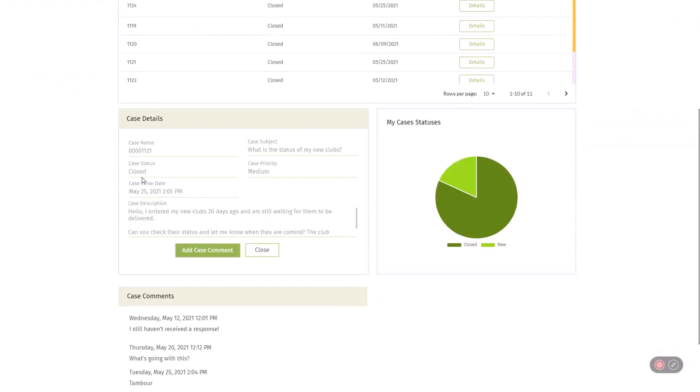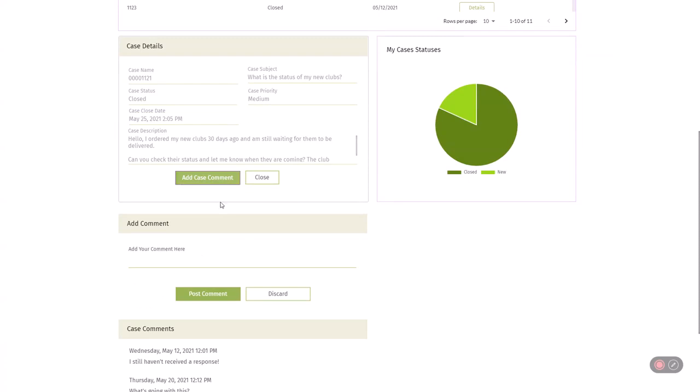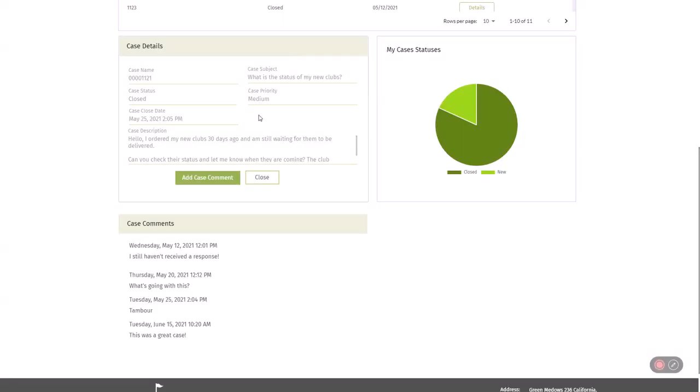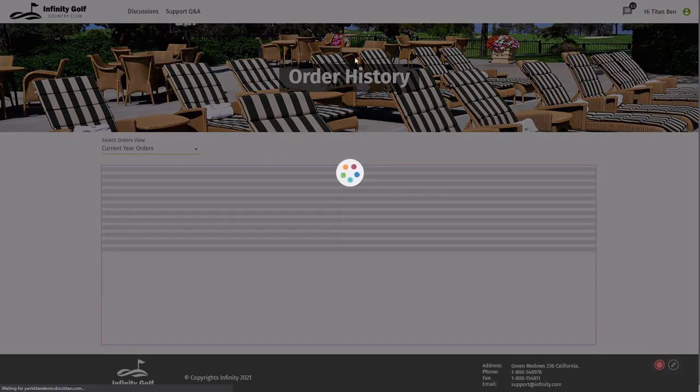What's the status of my new clubs? What was the day that this case was closed? May 25th, 2021. And I can add case comments. I can say, this was a great case. Okay, this was finished. Post comment. Now I've done that and it's saved here and saved in Salesforce as well. So really all of this is completely customizable to really what you need it to be.